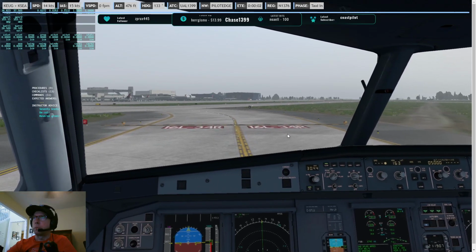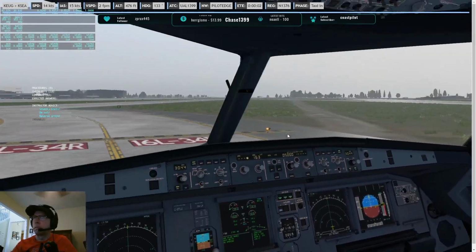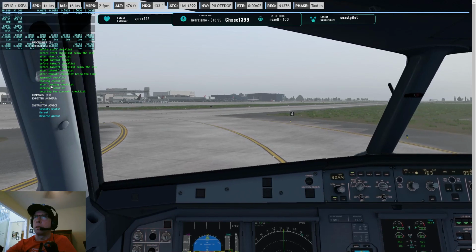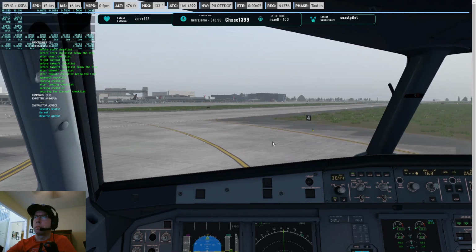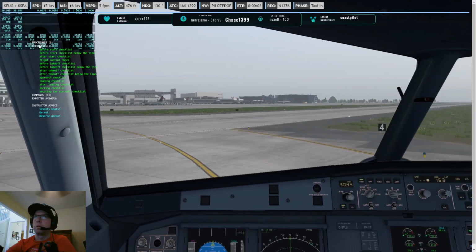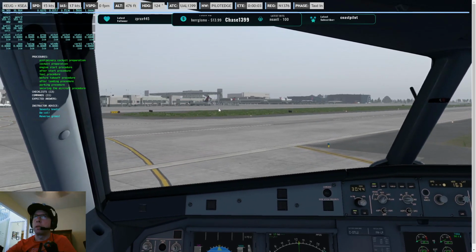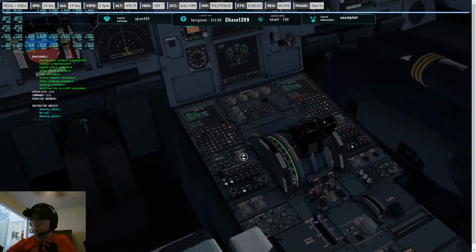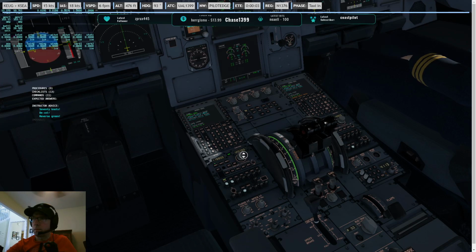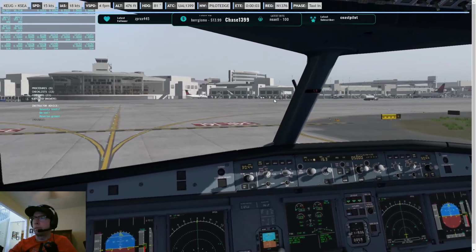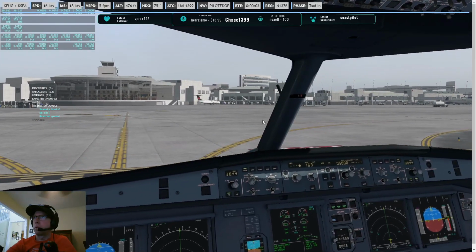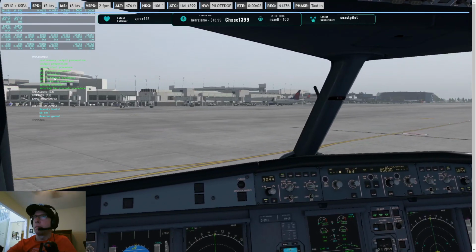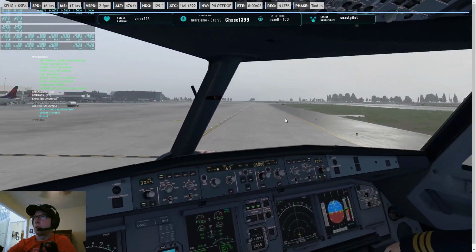Alright, so we'll jump over here. And then we'll do the after landing checklist. So we'll do a procedure, which would be the after landing procedure after this. 121.7. We'll monitor ground. Come over here, procedure, after landing procedure.